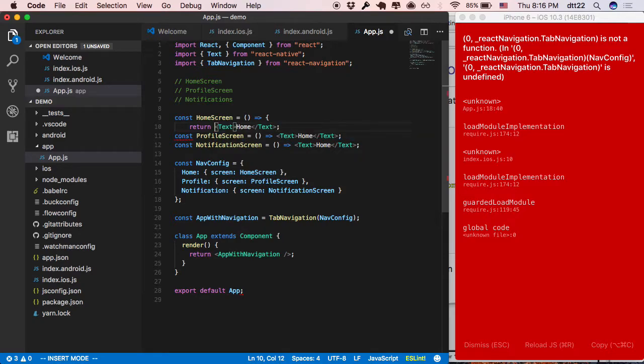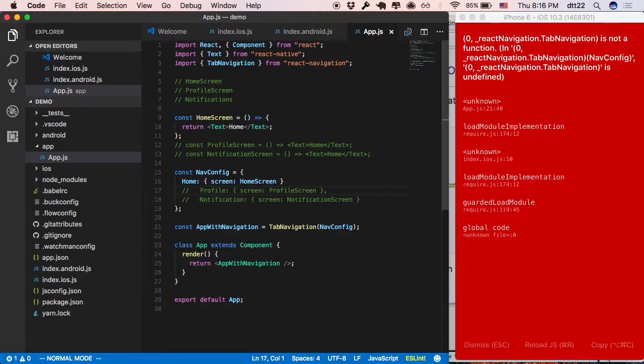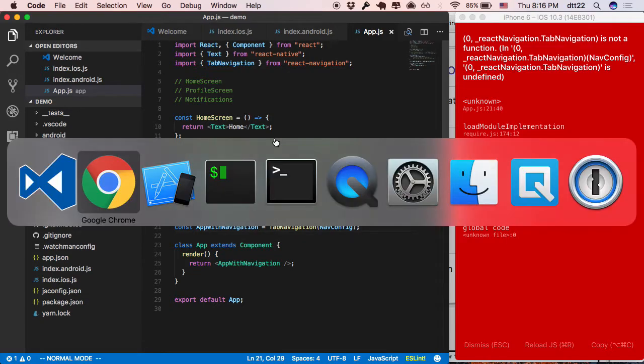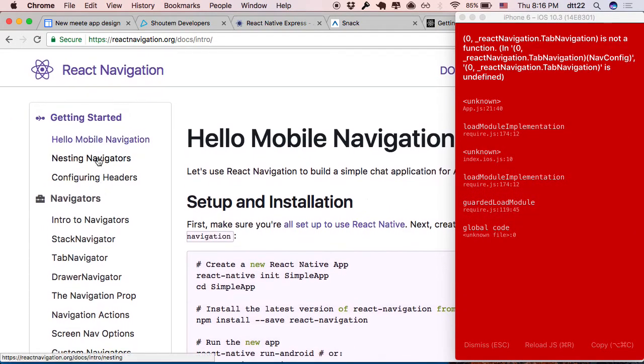Yeah, maybe just return like that. Maybe I just comment it out and only have one screen. Let's do one simple thing at a time, right? And then, well, that doesn't like it. Tab navigation, that's not enough. Oh, right. So maybe I'll look at this a little bit.